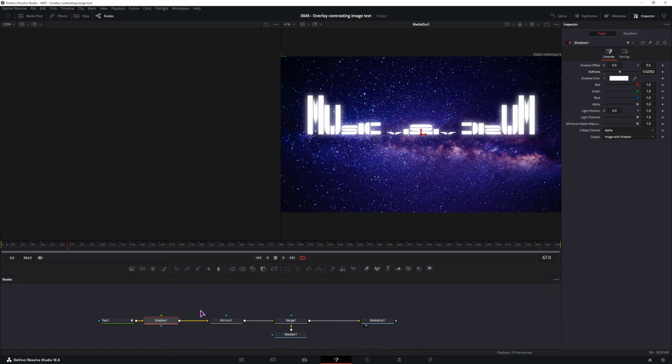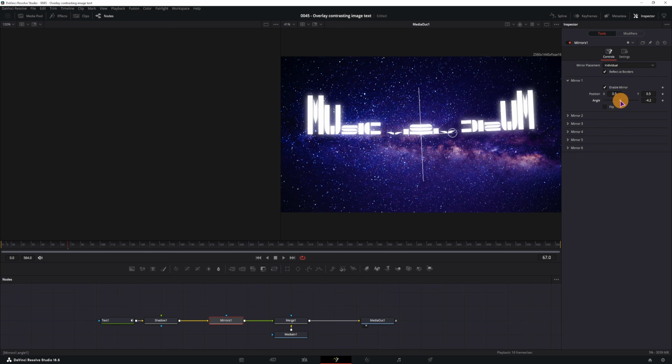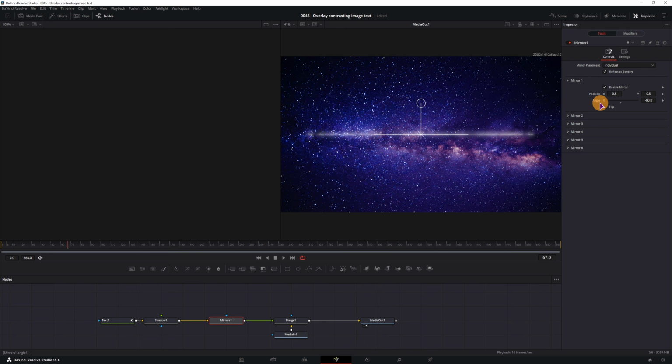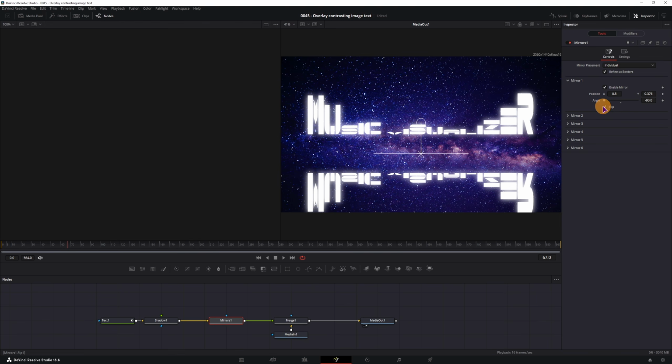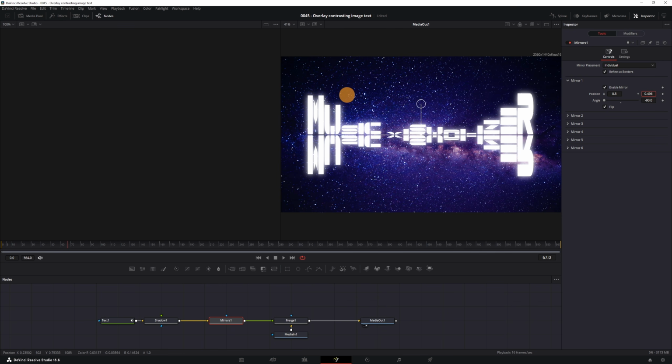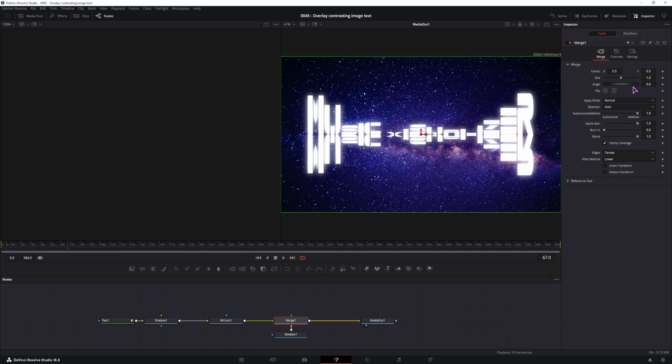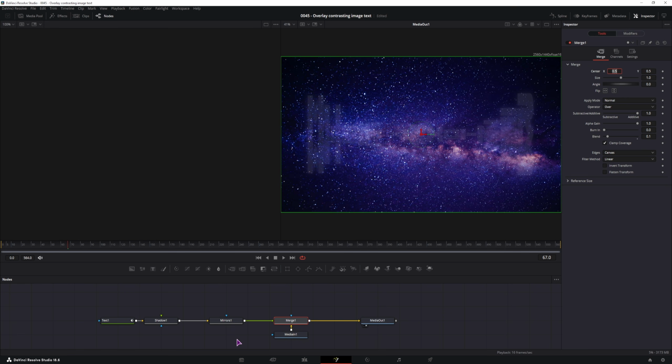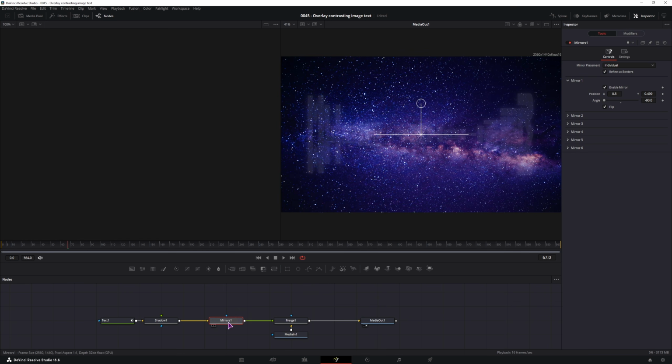So that looks nice. Now in the mirror, I will simply flip this around, position it down, and flip it, and eyeball it so it matches the first one. Then the last thing that we'll do, since we have the Merge here, I will increase the blend to 0.1, but this should only be applied to the mirror, so let me fix that.